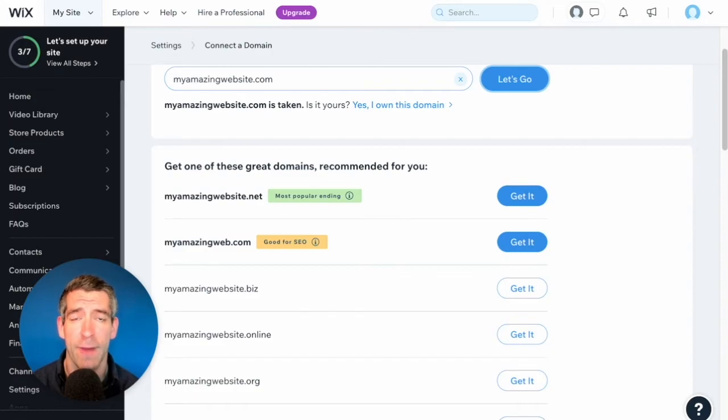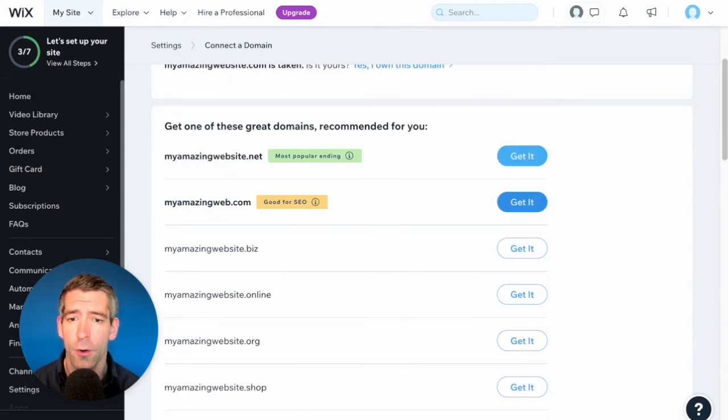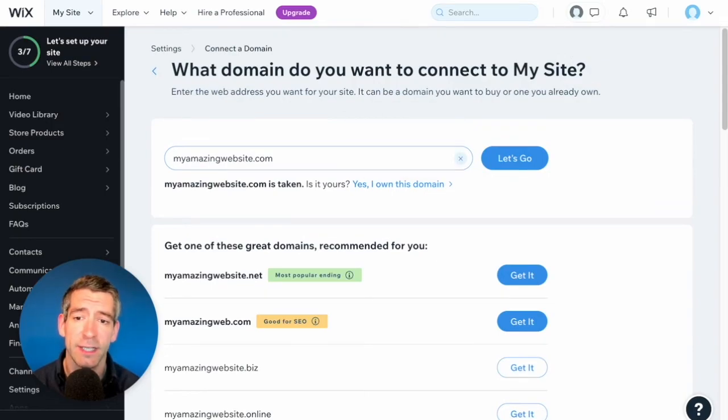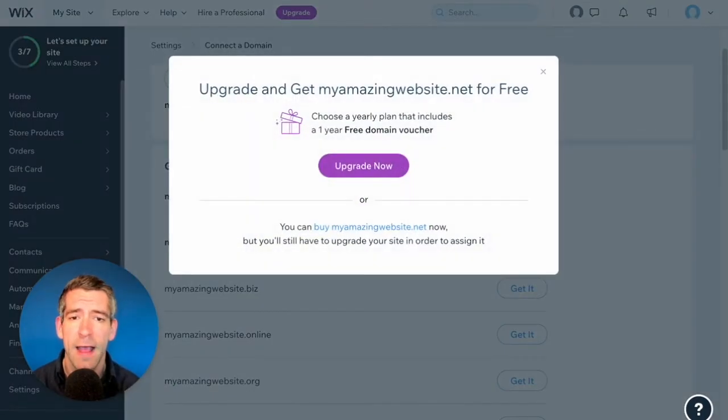So are these domain names actually possible to purchase? For example, we have myamazingwebsite.net. It says that's the most popular ending. You can get that, or you can do .com. And that's obviously different than what I typed in before. And actually it seems as if myamazingwebsite.com is taken. So what you could do is try a different domain name or use an alternative like .net. And then once you have found the perfect domain name, you would click on Get It and then Upgrade Now.